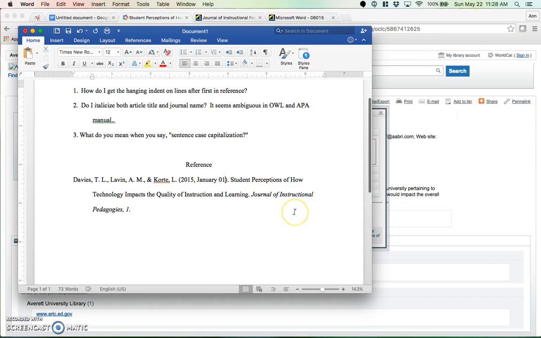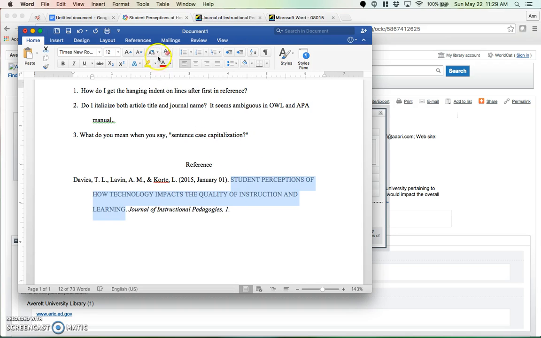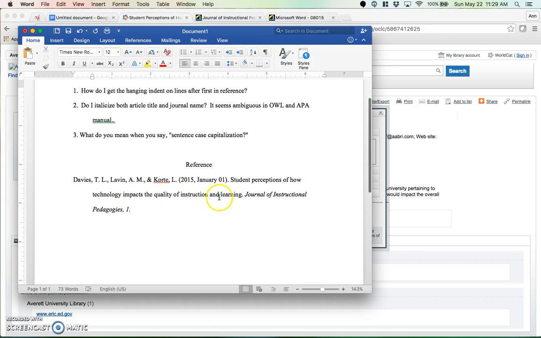Okay, and when we talk about sentence case, that's basically like you write a sentence. Only the first word is capitalized. And Word actually has a really nice feature where if you highlight the sentence and you come up here to this change case button, you can drop it down and choose sentence case. Now, sometimes it doesn't work. And if it doesn't work, then just change it all to uppercase and then change it back to sentence case. It will capitalize the first word, and then everything else in the sentence will be lowercase.